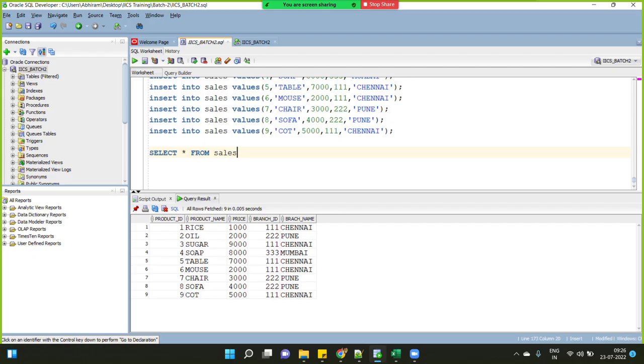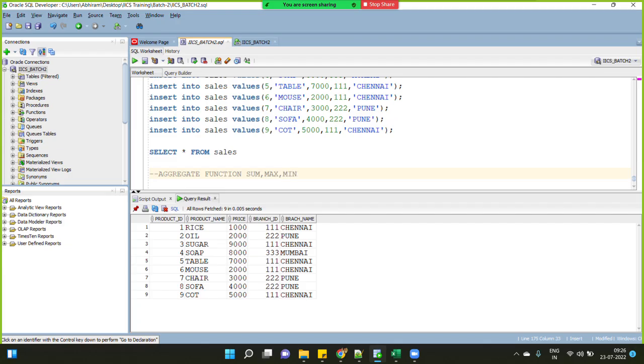Now I'm introducing operators like group by and having. Group by and having are used to perform aggregate functions. Aggregate functions means sum, max, min, average, count. These are the functions we can perform. While performing these functions, we have to use the group by clause.